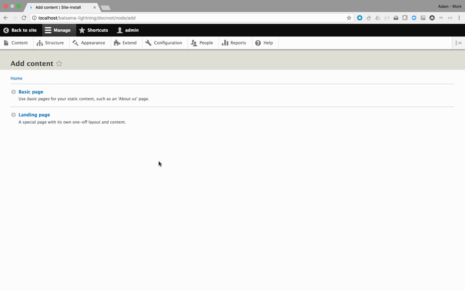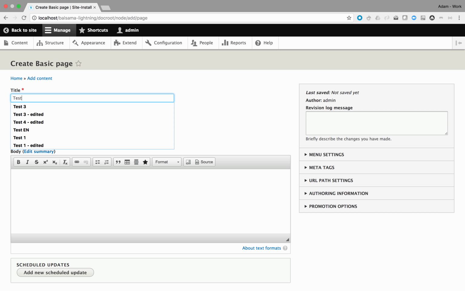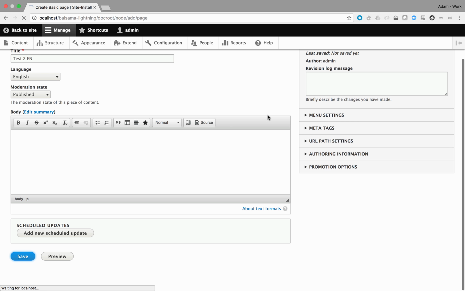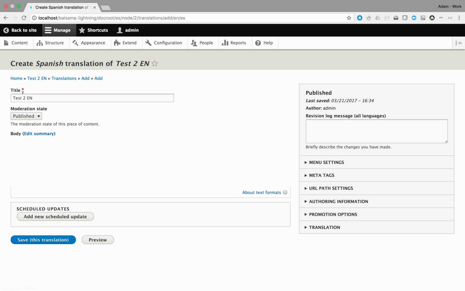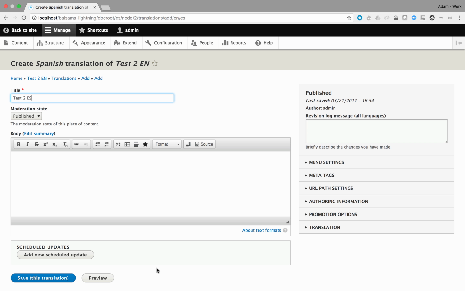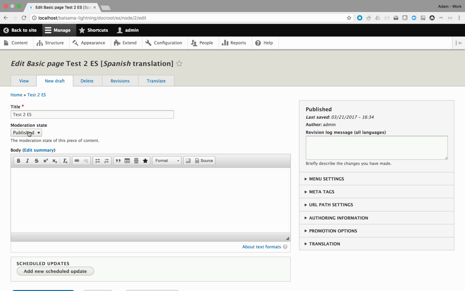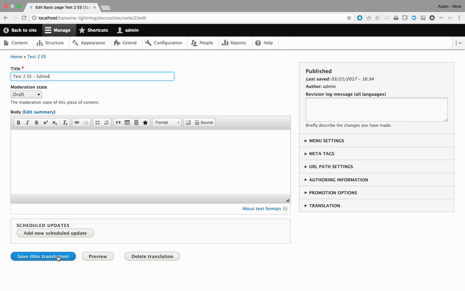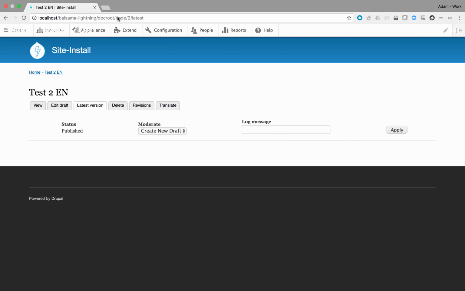So I'm going to go back to content. I'm going to add another piece of translatable content. And I'm going to publish it. And translate it into Spanish. And I'm going to leave this published as well. And let's go ahead and create a forward revision of our translated version. So I'm going to set this to draft. And I'm going to do the same for our English node as well.